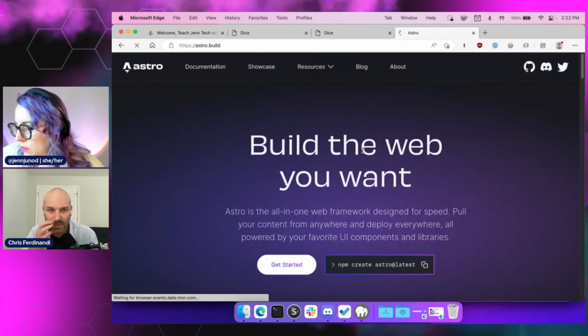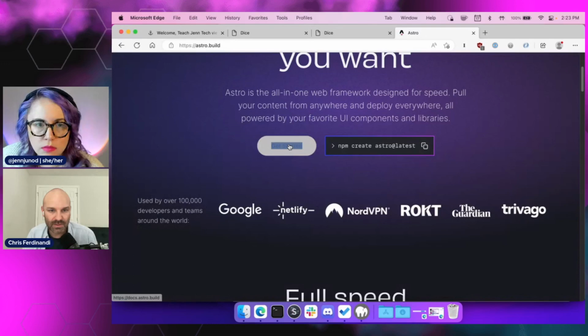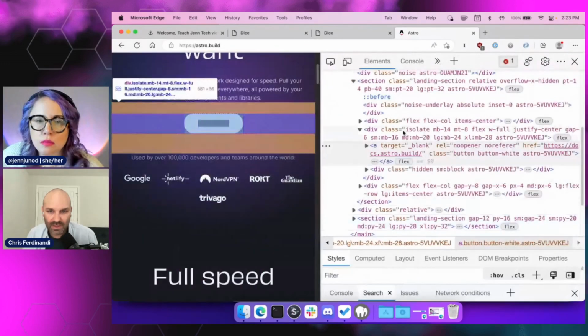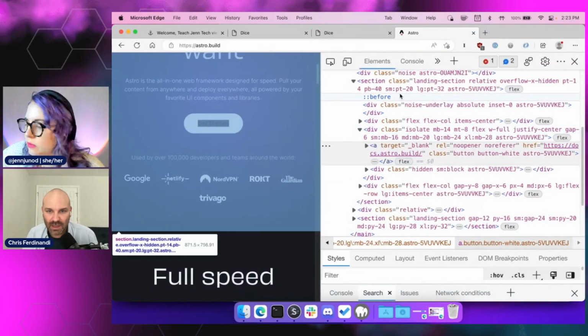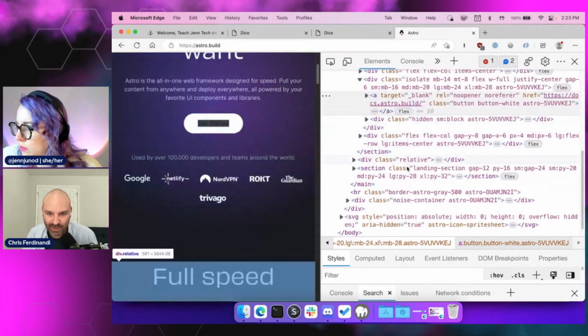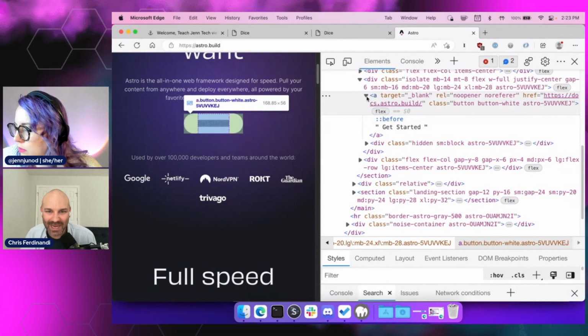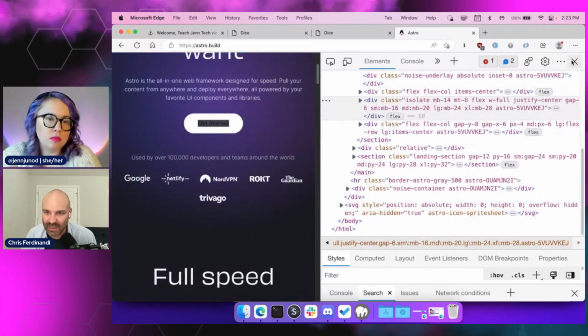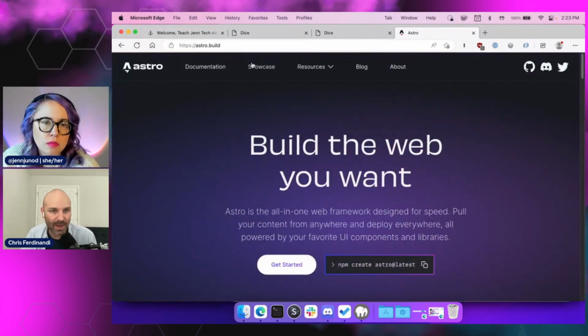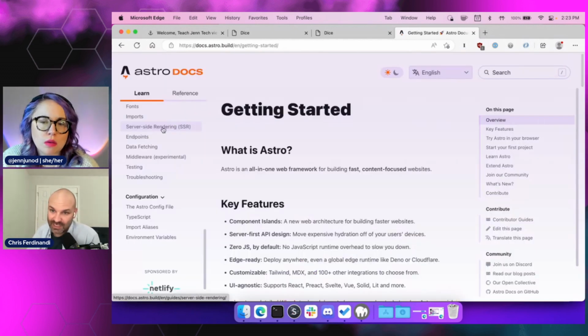Let's see. Astro, they have a new website now. It's possible they're not building their own site with Astro, so it's tough to say, but these do not look like web components to me. But that doesn't mean, maybe someone in the comments will know, because I haven't played with Astro all that much.